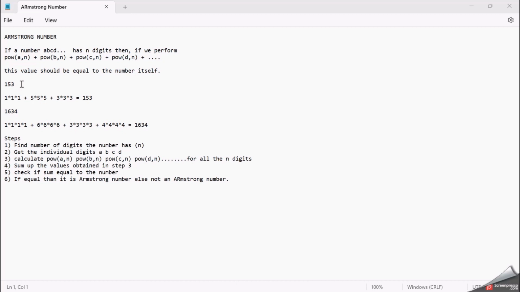For example, if I take 153, it has 3 digits, so the order is 3. So 1 raised to the power of 3 plus 5 raised to the power of 3 plus 3 raised to the power of 3. All these individual digits raised to the power of 3, if we do the summation, and the sum is equal to the number itself, then we say it is an Armstrong number. If it is not equal to the number itself, then we say it's not an Armstrong number.